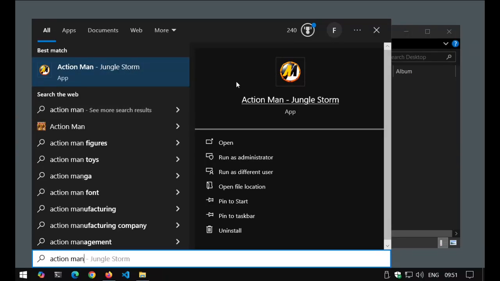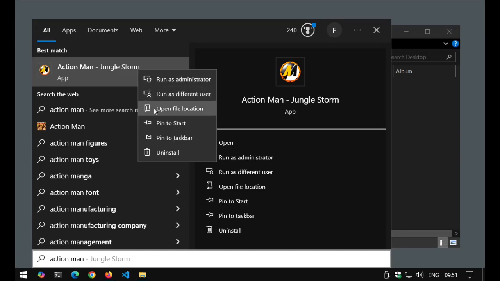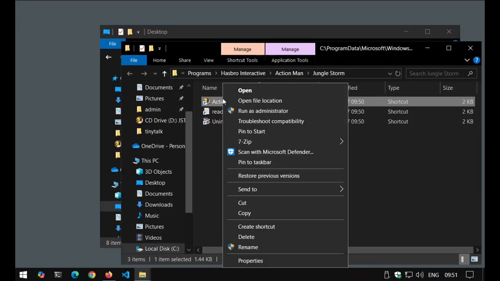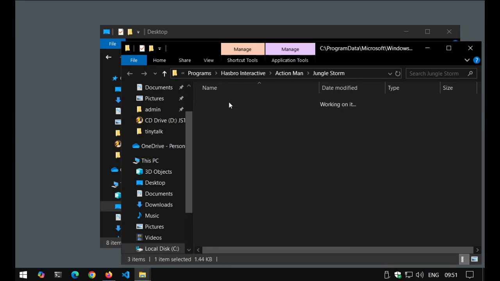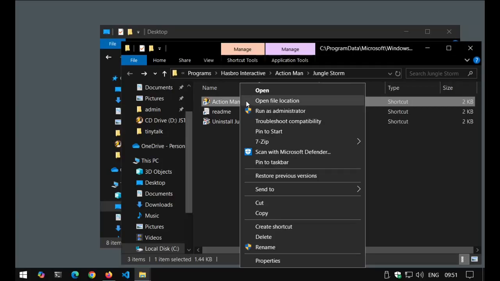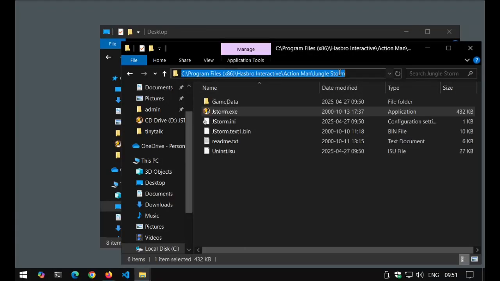You can see it pops up here as an app. We're actually going to right click and go open the file location. I thought that would take me to the correct place, but it took me to the start menu. So today I learned, right click on that again, the shortcut, and go open file location. We're just basically going to the C drive program files.